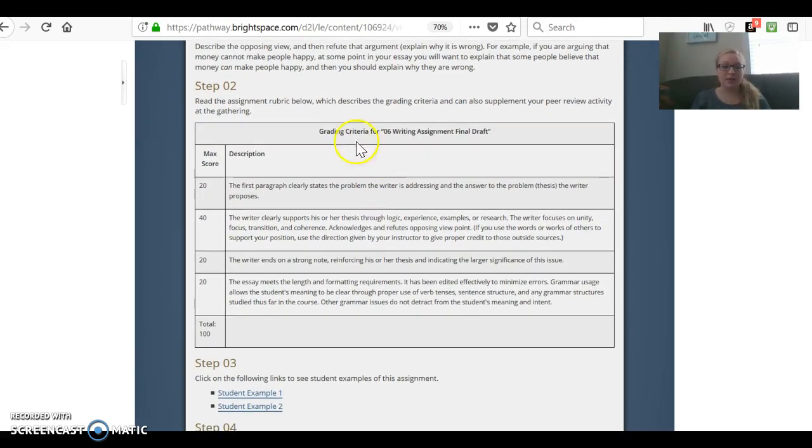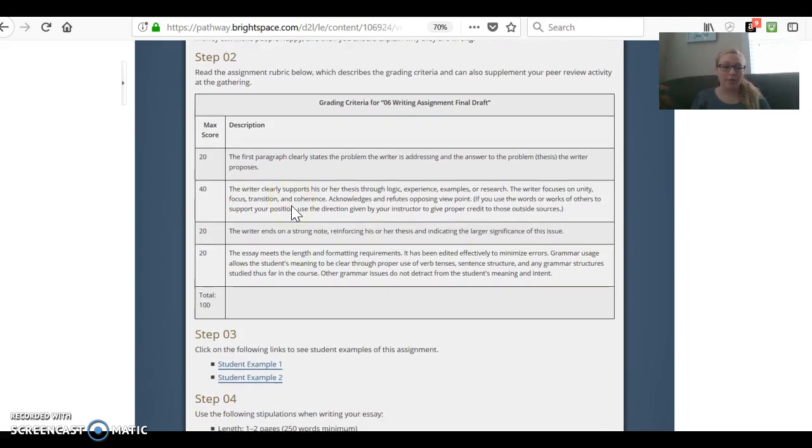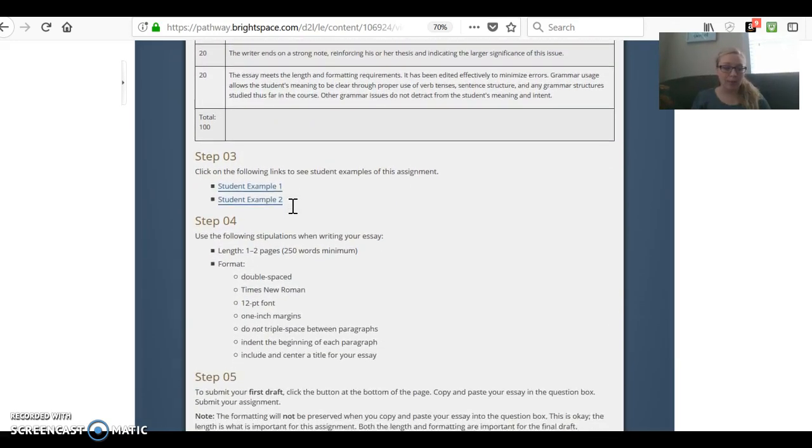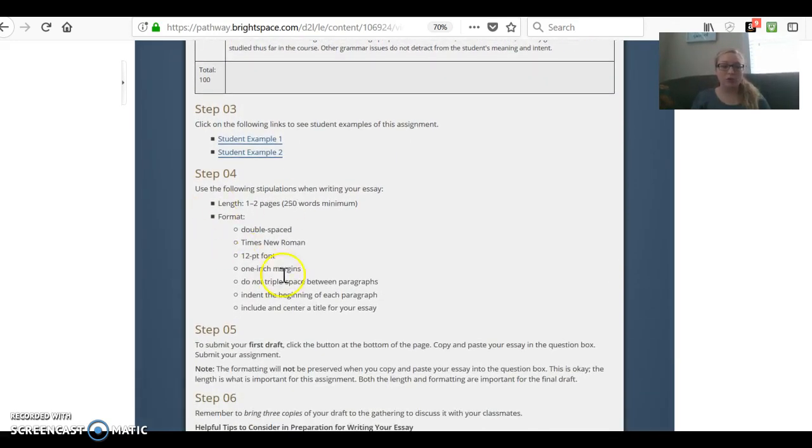So on this assignment page, here is the rubric, and you have access to that anytime. But I also wanted to go over these requirements here, and these are actually the same as the past 2 assignments. So the length should be 1 to 2 pages, not over 2 pages, not under 1. Okay, it should be double spaced. It should be Times New Roman, 12-point font, 1-inch margins, not triple spaced. Paragraphs should be indented, and it should have a title.